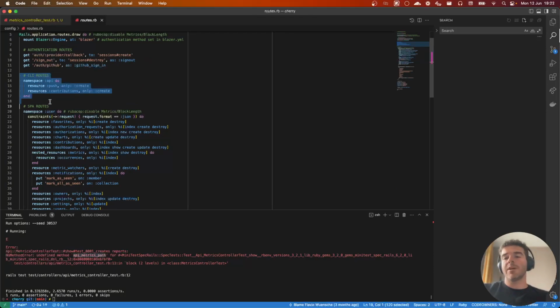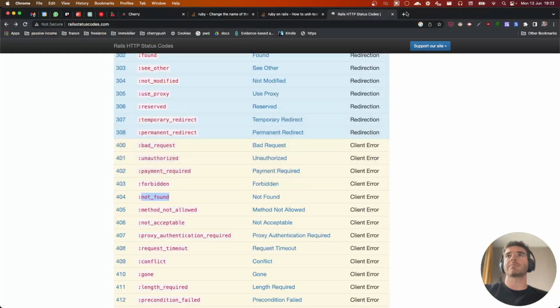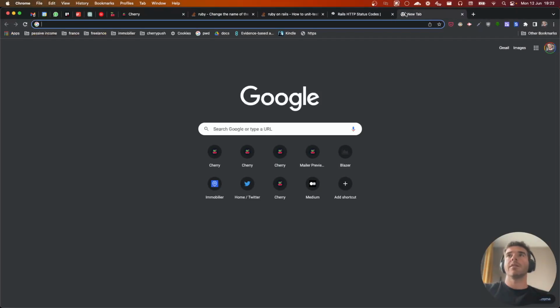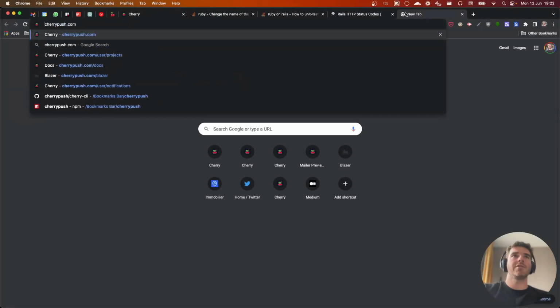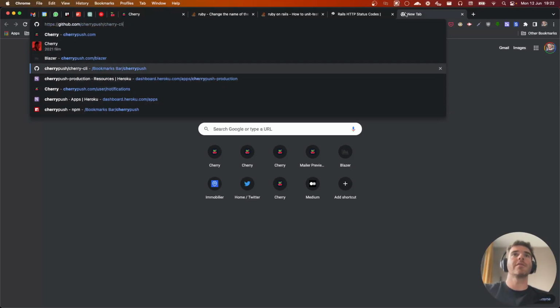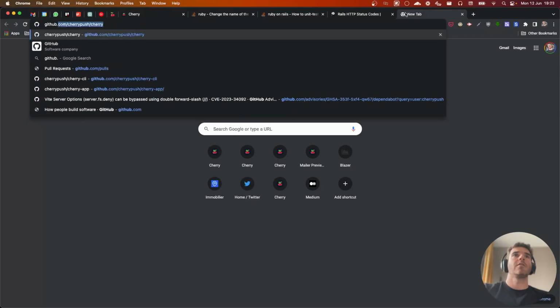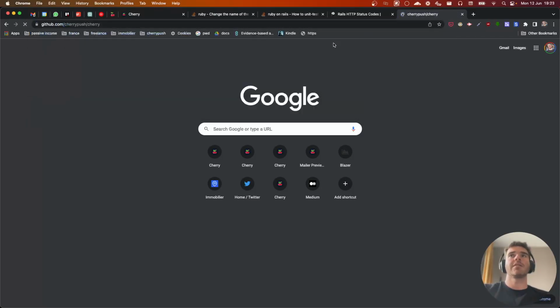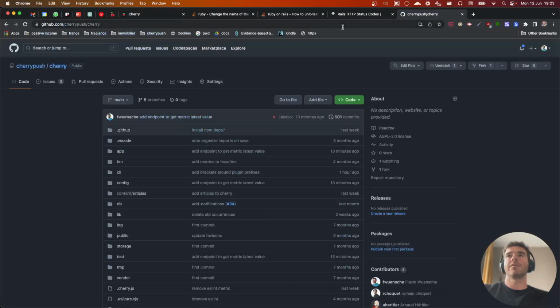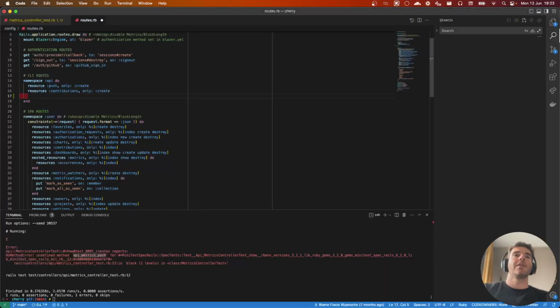So here are the CLI routes in the project. I'm going to share with you as well. You can find it anyways on GitHub, Cherry push Cherry, exactly. There you go. There it is, and you can check all the files. So I'm gonna get back here.